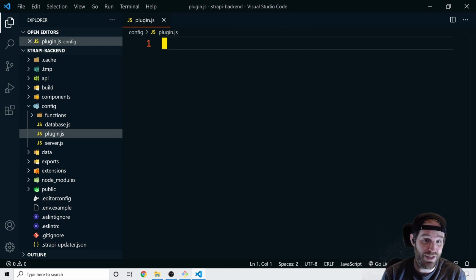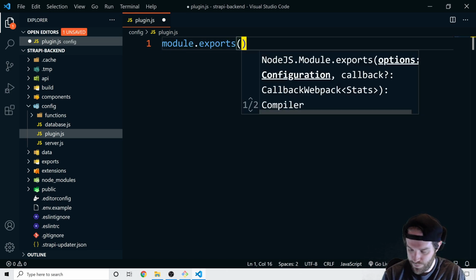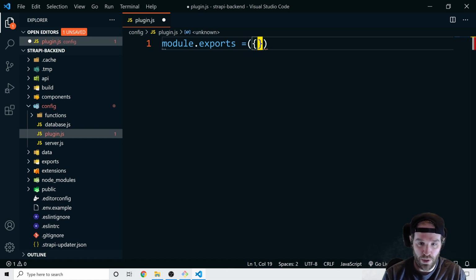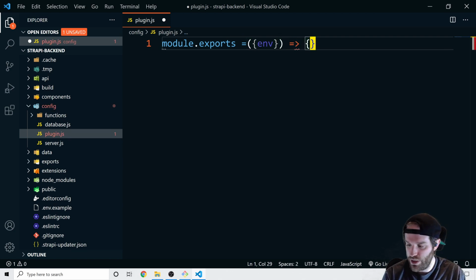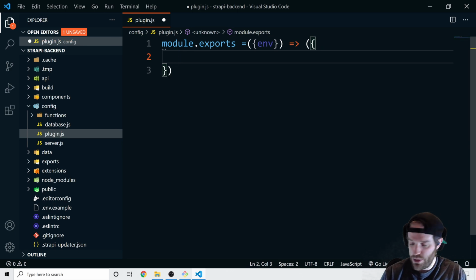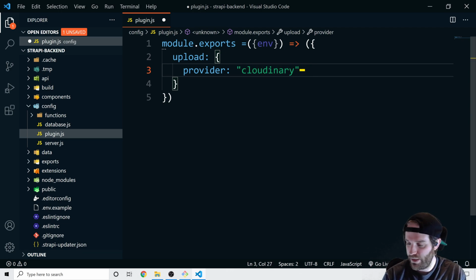So essentially what we're going to do is tell Strapi every time we upload a file, we actually want it to go to Cloudinary and we want you to be able to access that data and give it back to us. So to do that, you're going to do module.exports, and that's going to equal an environment here. And then inside of our function here, we're going to create an option called upload. And this upload is going to take a provider. And this provider, in this instance, obviously, is going to be Cloudinary. That's not how you spell it, but you do spell it like that.